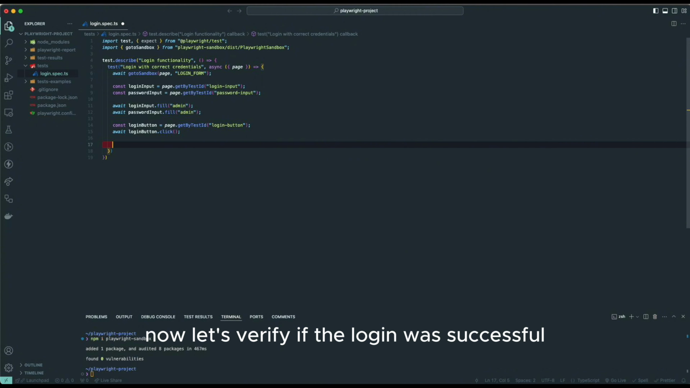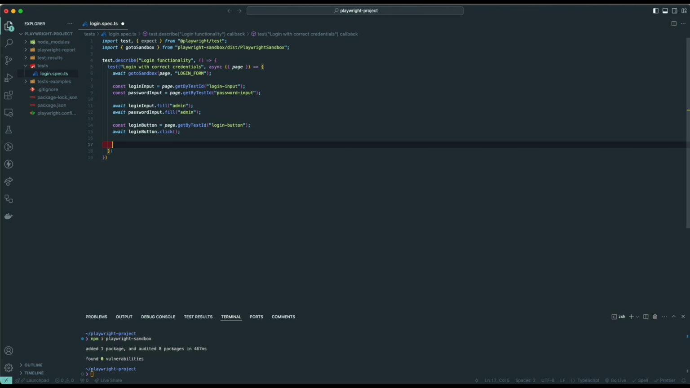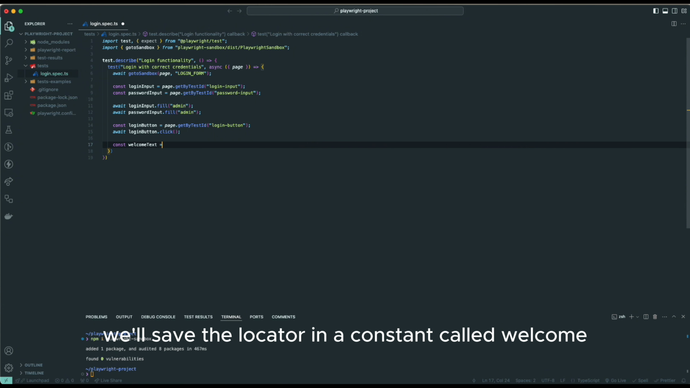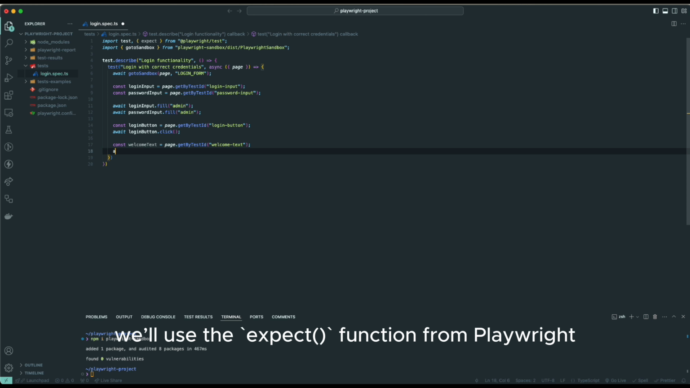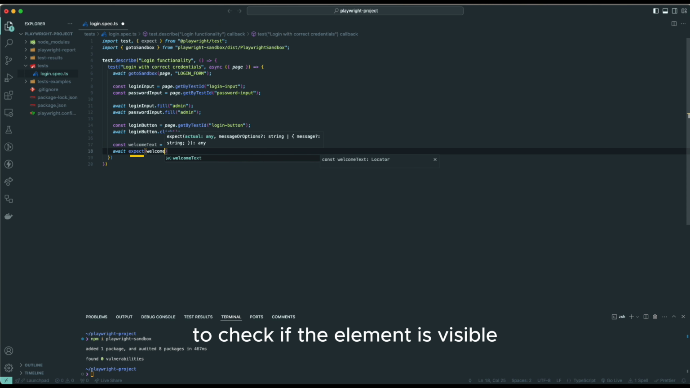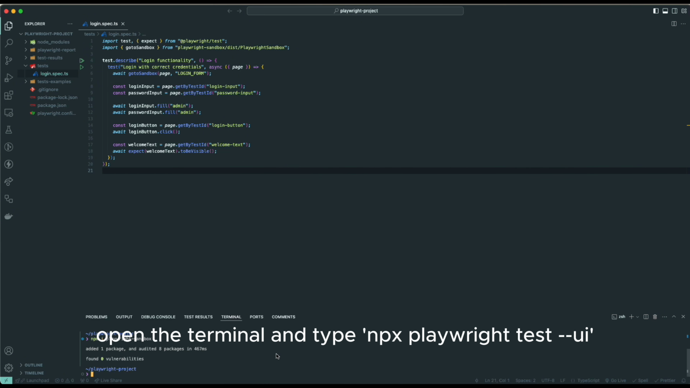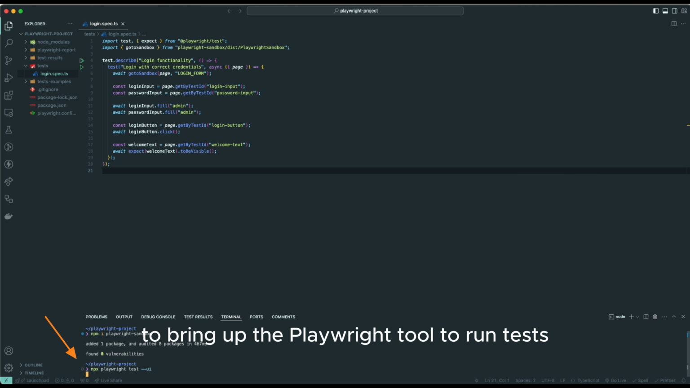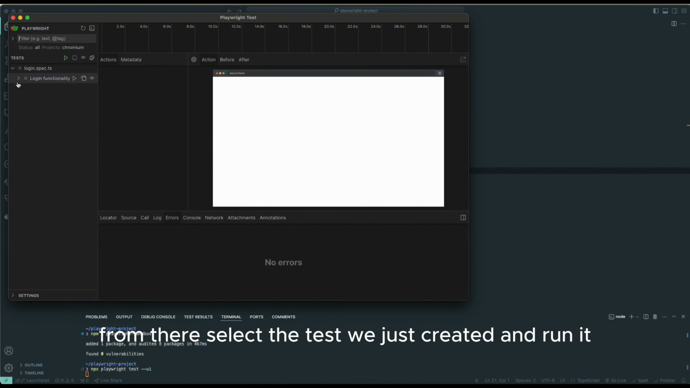Now, let's verify if the login was successful by checking if the welcome text is visible. We'll locate this element using its data-testid attribute, which has the value welcome text. We'll save the locator in a constant called welcome text, so we can reference it easily in our assertion. We'll use the expect function from Playwright to check if the element is visible. Let's now run the test to make sure it passes. Open the terminal and type npx playwright test --ui to bring up the Playwright tool to run tests. From there, select the test we just created and run it.